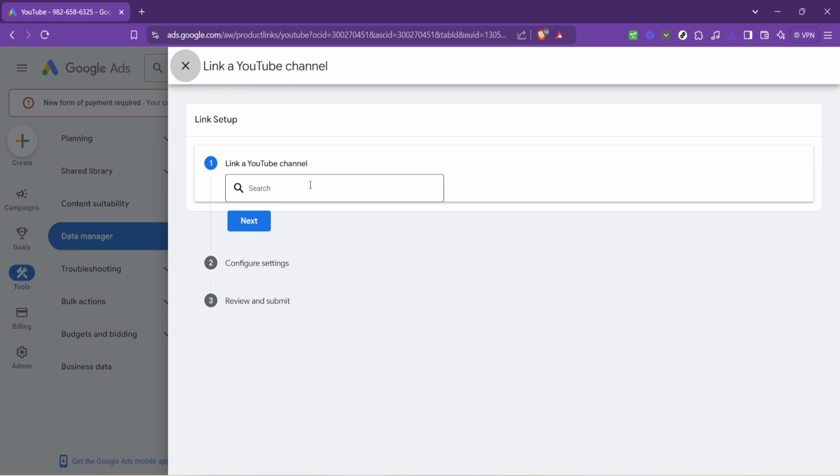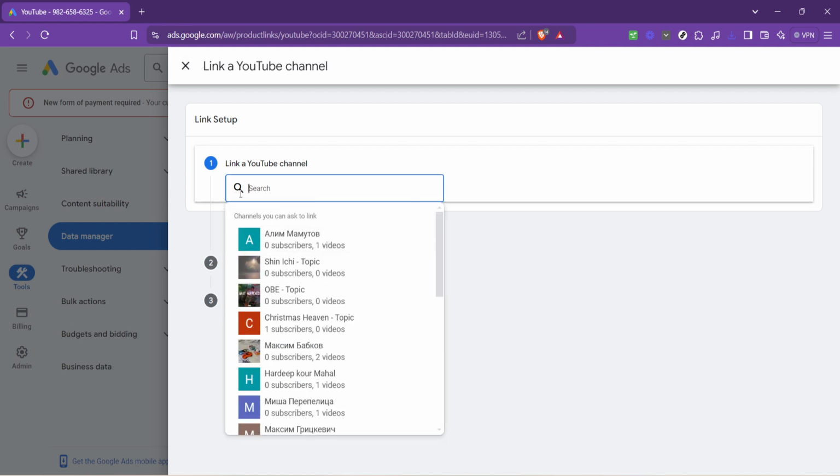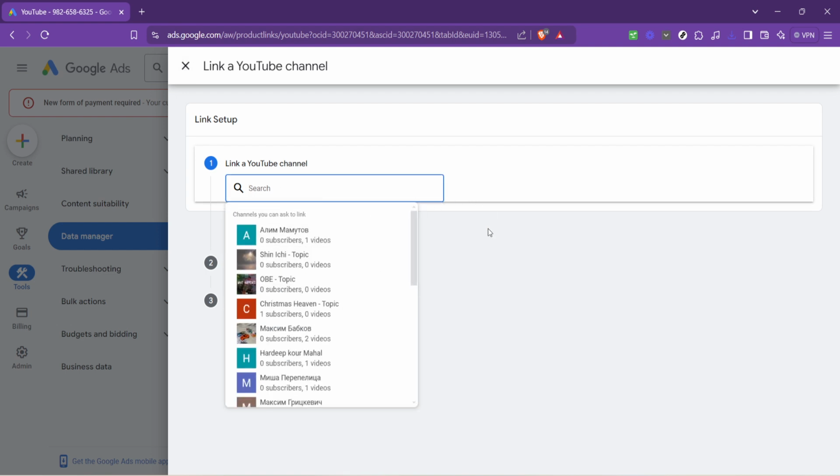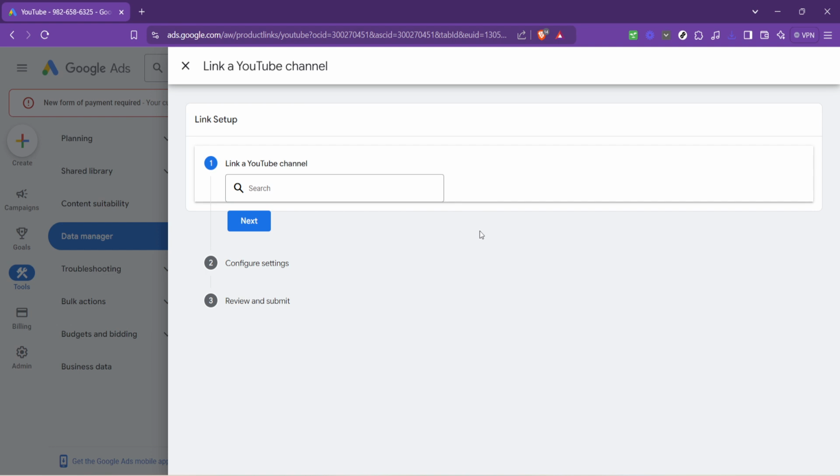Now you'll be prompted to type in your YouTube channel's name. It's crucial at this stage to ensure you're entering the correct channel name or URL, as this is how Google Ads will identify which channels to link to your advertising account. Double check for any typos or errors to ensure a smooth linkage.